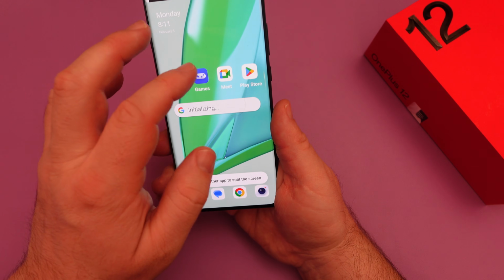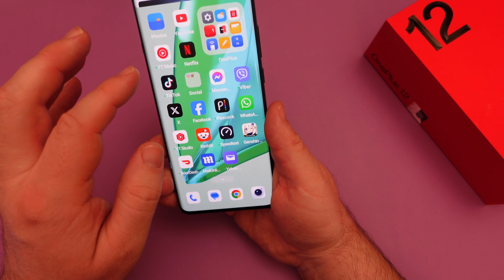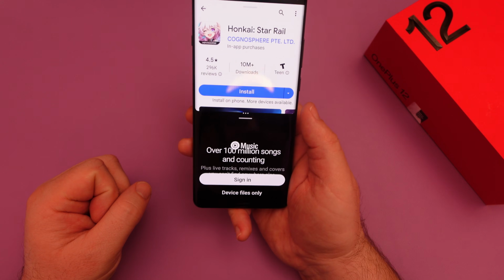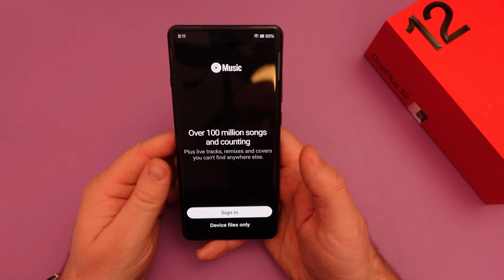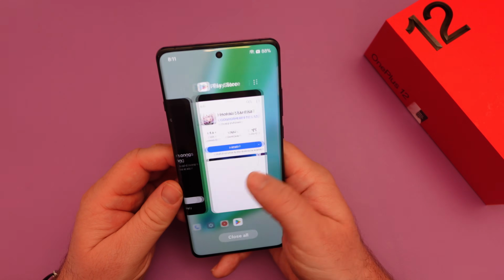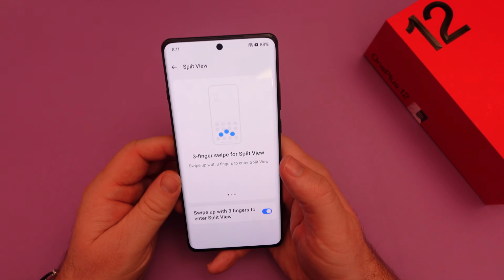You can open up 2 apps here. So I'll just open up YouTube Music, and there you go. I got 2 apps open now really easily. You can swipe one up. So that's how you can easily multitask. Go back.